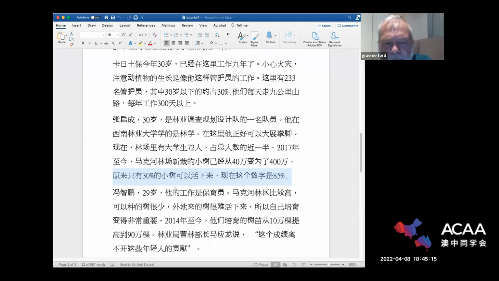Only 30% of the saplings were able to survive. You see this 可以, I'm going to make it into were able to. It's in the past tense there. Yeah. So that's one way of doing it. Originally, only 30% of the saplings were able to survive. What about another way, Eric? Can you turn your translating brain and try to incorporate 原来 into the actual verb formation?